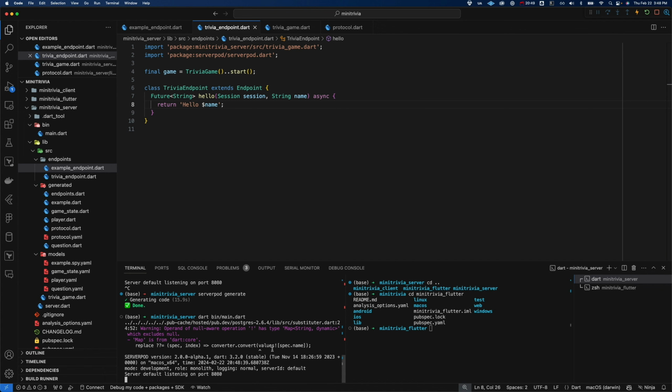And we do have this warning here. I think this is something that'll be patched before the release comes out. I haven't really looked into it exactly, but it's something to do with some null safety stuff.